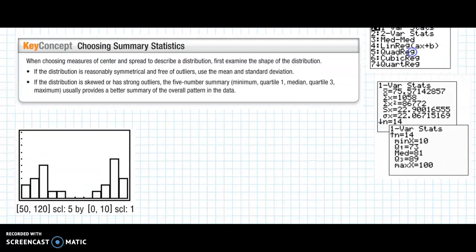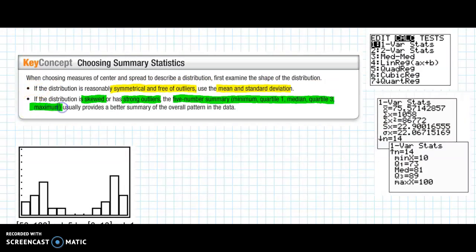Now, when you're deciding which way to best describe your data, if your data is pretty symmetrical and does not have a lot of outliers, then you want to use your mean and standard deviation. If your data is skewed or has really big outliers, a 5-number summary is often better because that's going to tell us a little bit more about where the majority of the data lies. And again, we're going to talk about these two things in a lot more detail in later videos.